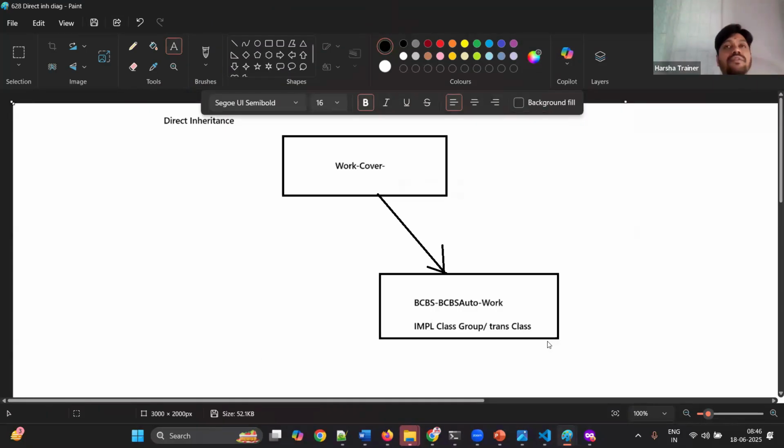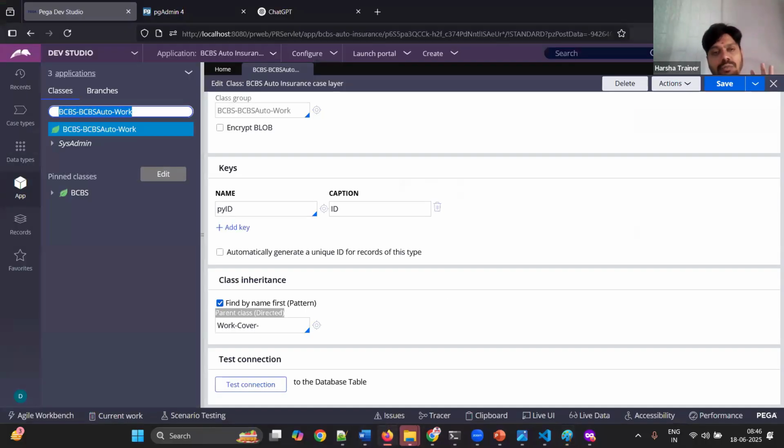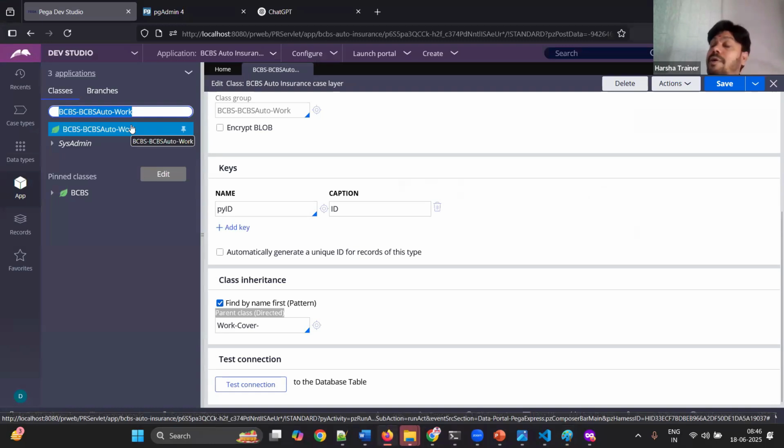Okay. Now this is clear, everyone. This is what Pega has chosen. So far, we talked about only the implementation class group. What about the framework application class group? When you create a new application, the framework application, there also a class group would have got created. And for that class group, the topmost class is BCBS, the common class.